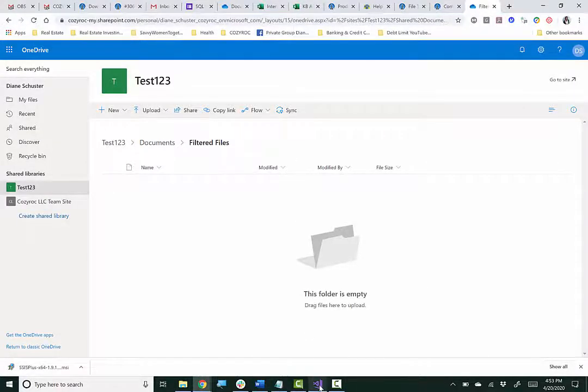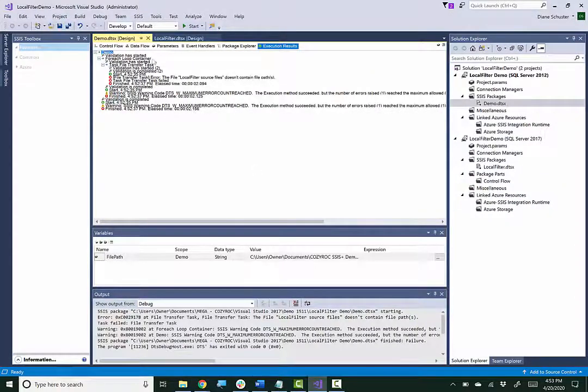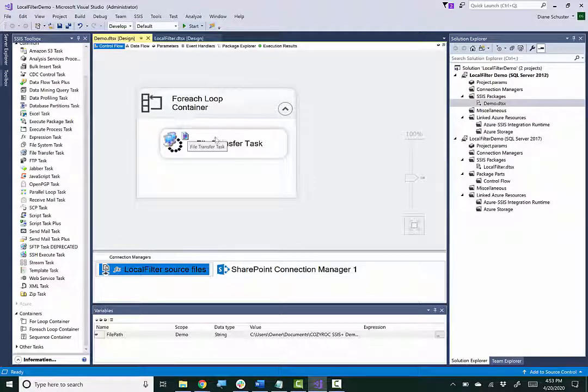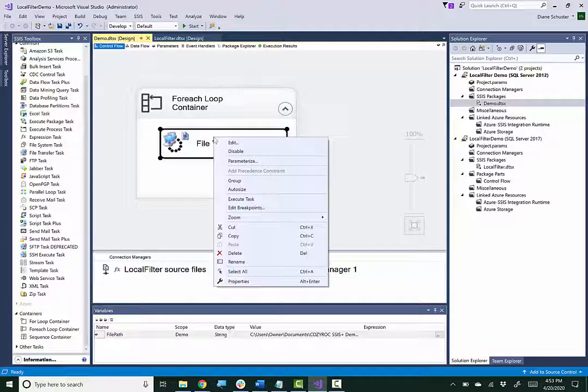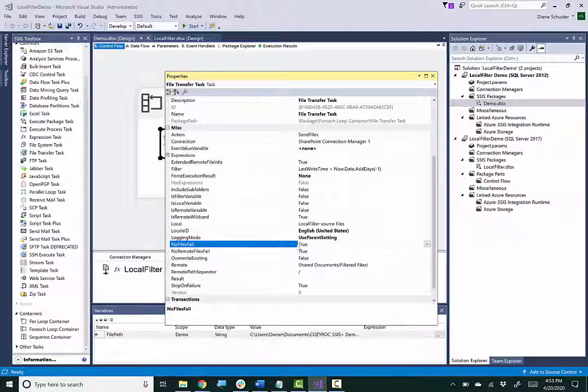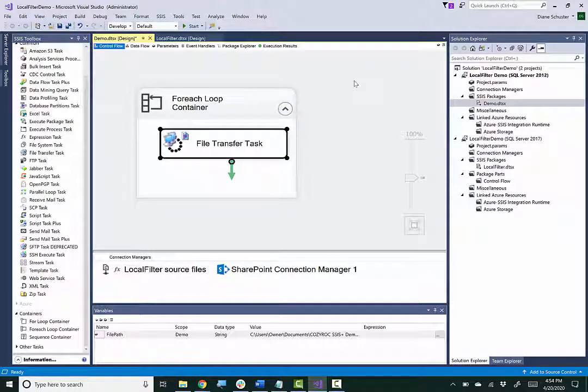Okay, so now we will go back to our package, and I'll show you how to fix that. So we're going to edit the properties of the file transfer task. I right mouse click on the task and I go to properties, and then you want to find the no files fail property, and I'll set that to false. So in other words, if it doesn't find any files that match the criteria, it will not fail. That won't be the reason why it will fail. If it fails, it's for some other reason.